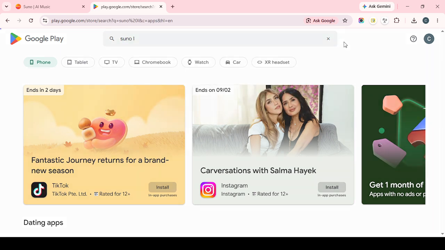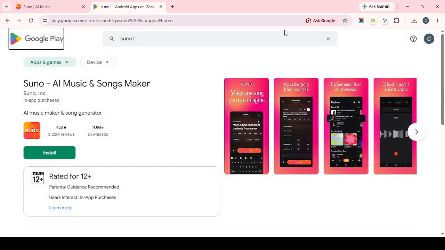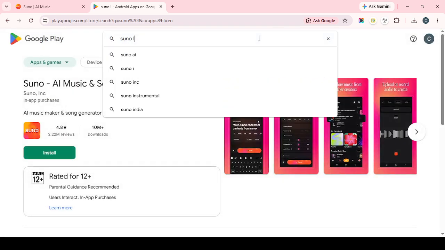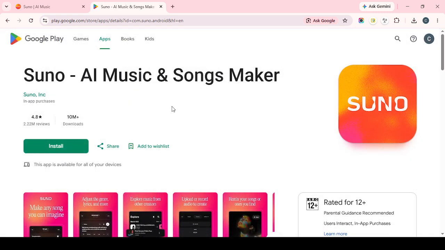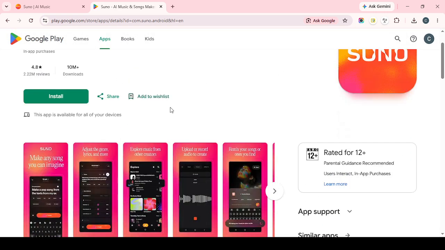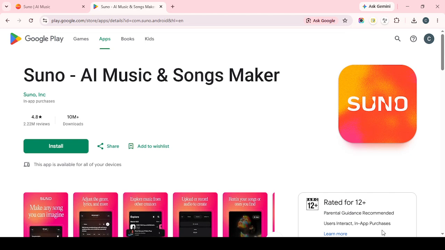So look closely at the publisher name listed on the app page and verify that it matches the official publisher. This is a simple but important step because it helps you avoid downloading copycat apps that may have similar names or icons. After you've confirmed that you're looking at the correct Suno AI app, tap Install if you're on Android or Get if you're using an iPhone.